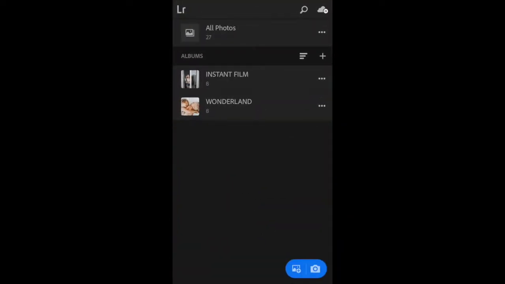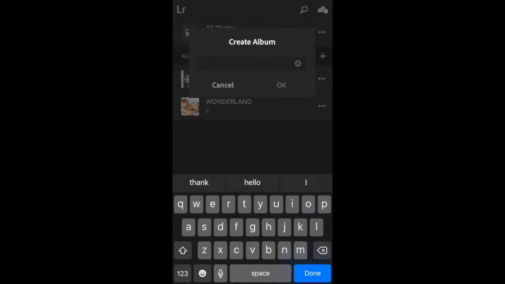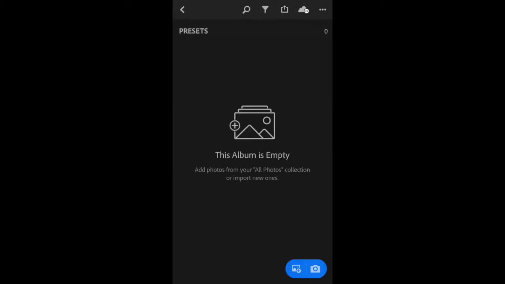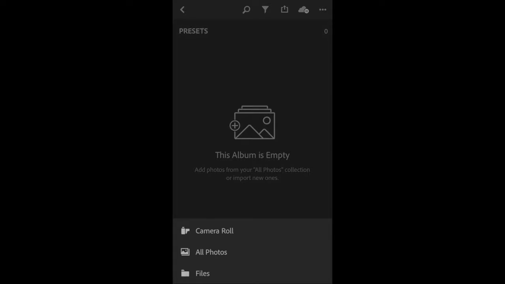I'm going to create a new album by clicking on the plus sign, so I can keep my presets separately from the images I'd like to edit. Go ahead and name that and click OK. Go ahead and click on that album you just created. Click the plus sign with the picture at the bottom on camera roll.